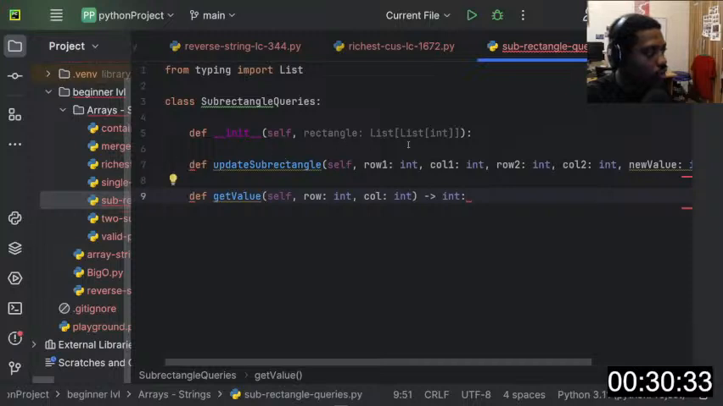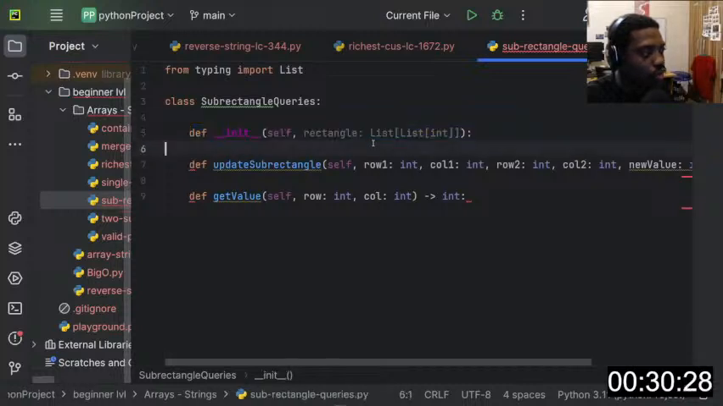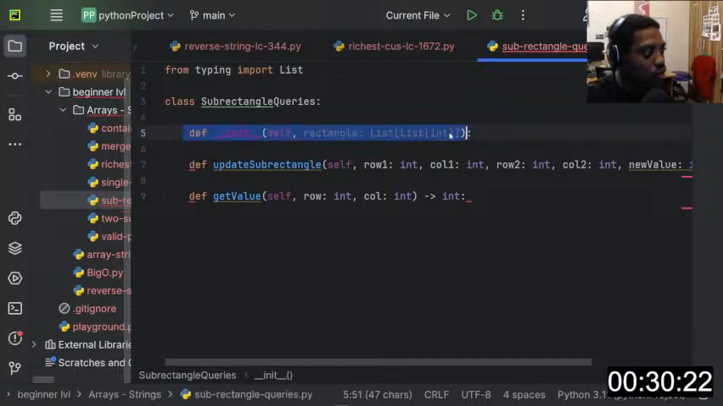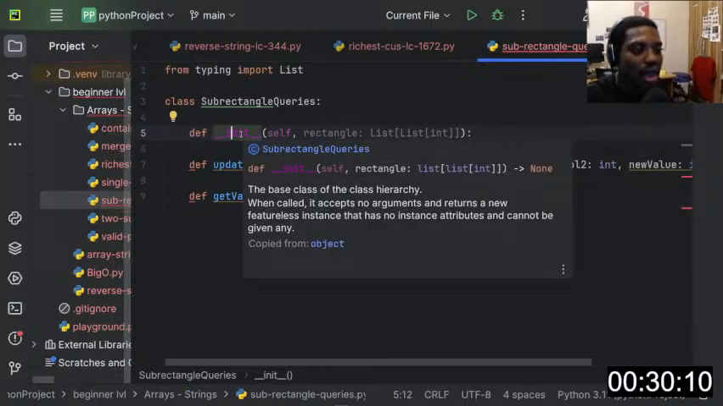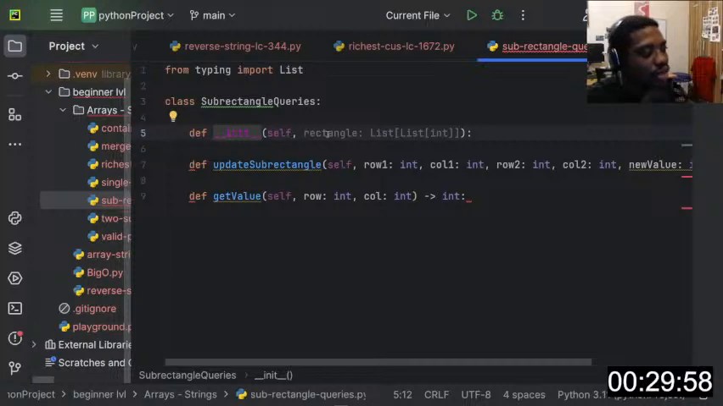So we want to first of all accept some values here. We want to pass some values into our rectangle. This is the constructor function, right? When you see init, when you instantiate this class, this function accepts an argument, and then within your class we need to also store that argument that was passed to it. Otherwise we can't just instantiate.